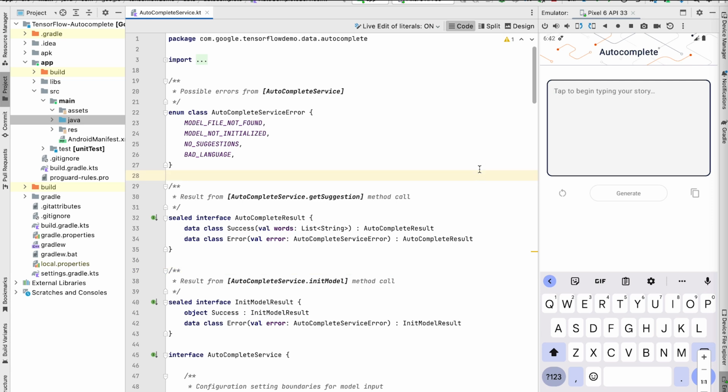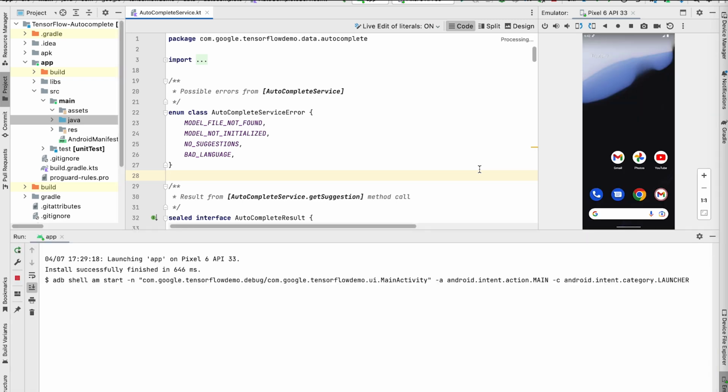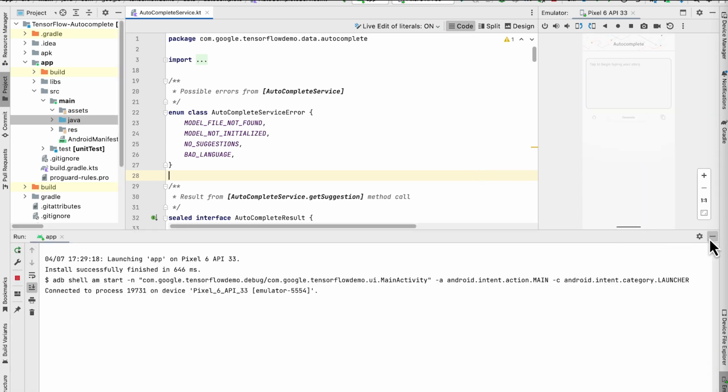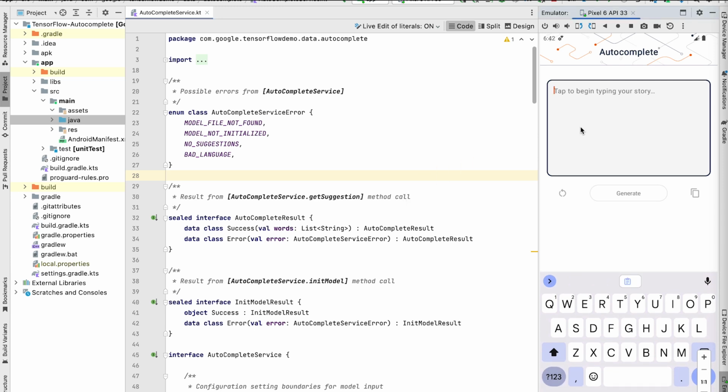So I have my Android Studio open, and go ahead and run the app. Android Studio will spend a few seconds to download all the dependencies, and then it will run the app. In my case, I'm using the Android emulator. So the app UI is pretty straightforward. This app is called autocomplete. Basically, you can type a number of words in this text box, and then you can ask a large language model to generate additional text for you.